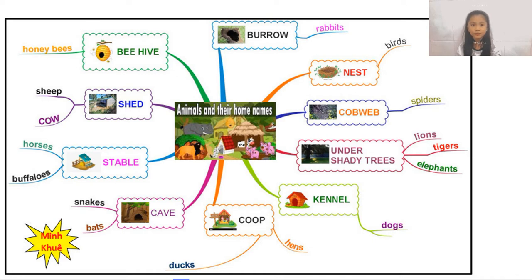Next is coop. Well, these coops are especially on farms, and they are for hens and ducks. Okay? Now what do we have? We have a cave. Caves are actually in forests. They're very special because they have rocks, hard rocks that are built kind of like a half of a 3D circle, right? Well, this cave is just for some kinds of animals, kind of like snakes and bats.